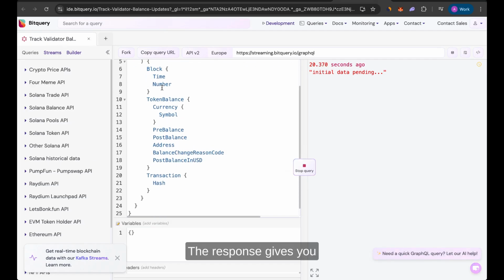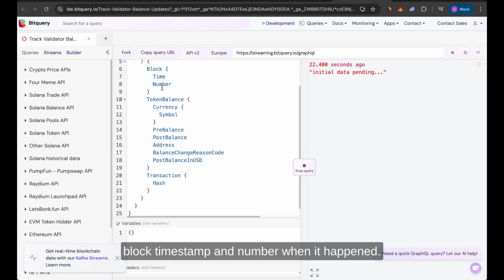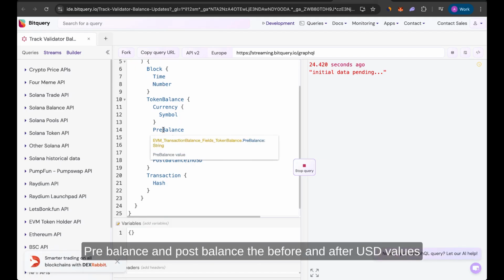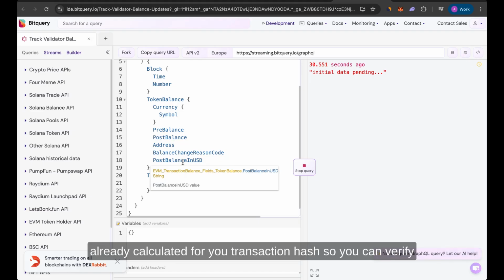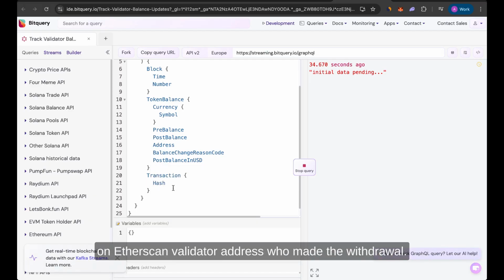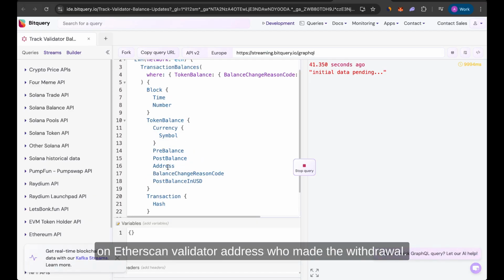The response gives you block timestamp and number, when it happened, pre-balance and post-balance, the before and after, USD values, already calculated for you, transaction hash, so you can verify on Etherscan, validator address, who made the withdrawal.